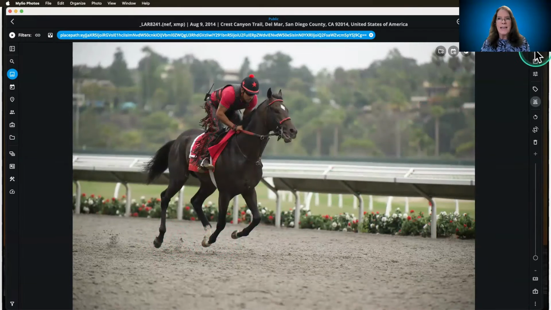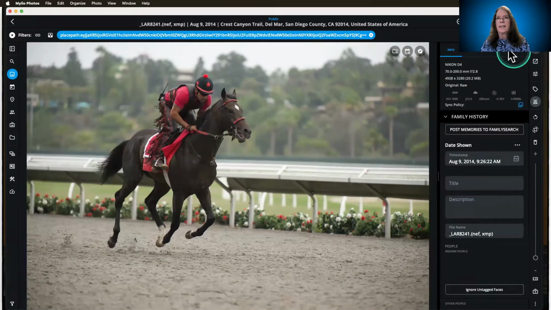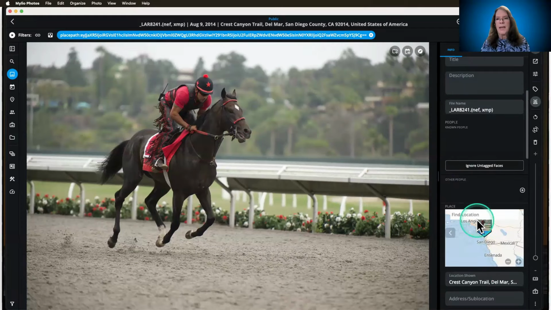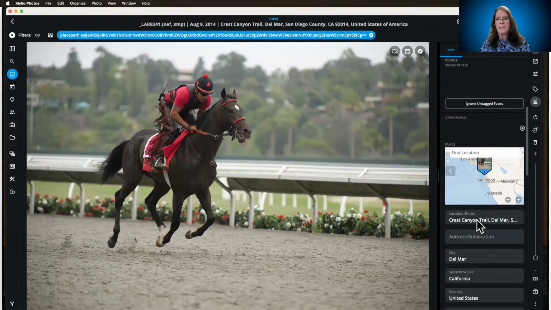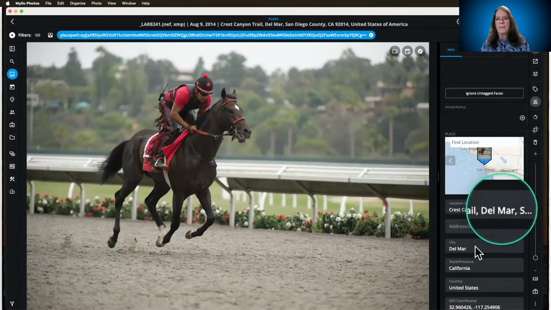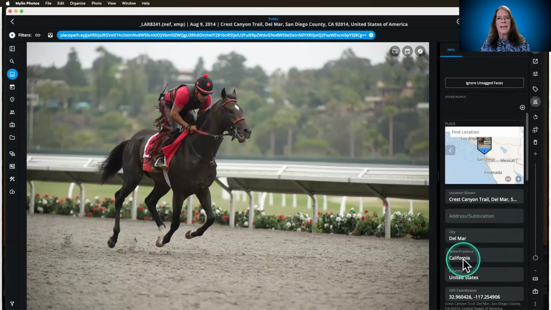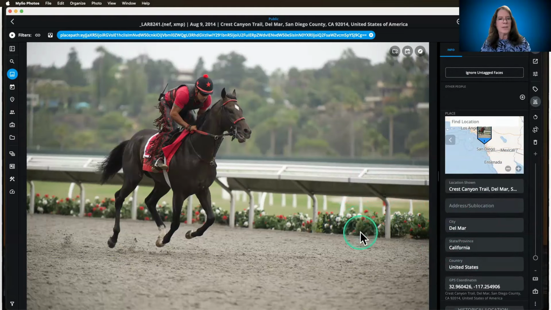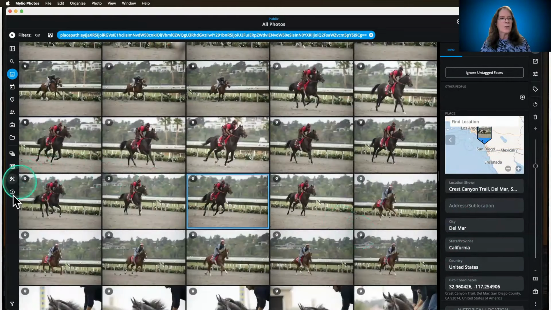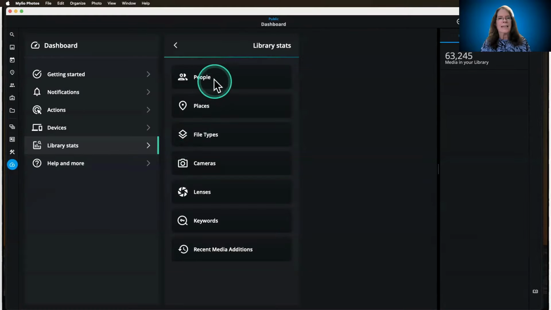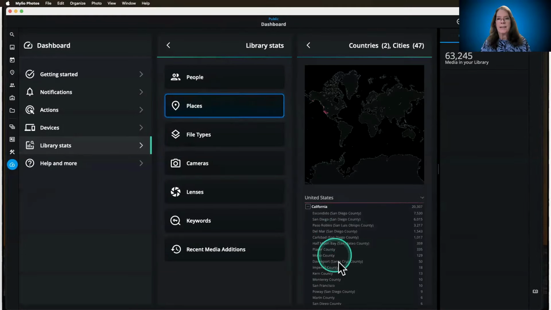And if we go ahead and expand on the info palette, that's this little eye in the right-hand corner, this is where all my metadata is. And for this, we're looking at locations. So I'm going to scroll down here, and you can see Del Mar, California. And that's how Mylio Photos is finding these images. So that is another great way to try to find things based on places that you may have been to.